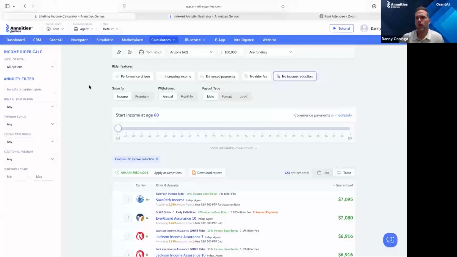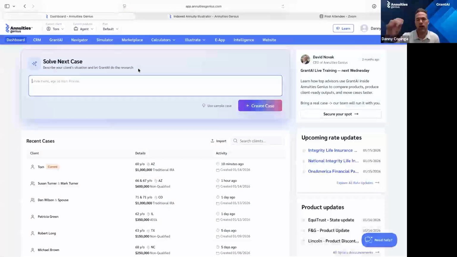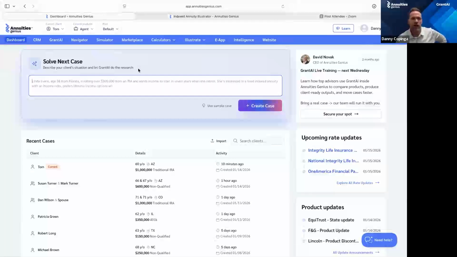Let's actually go to an actual case, and we'll use our AI tool. So the AI feature is our newest feature that we've added approximately 3 months or so. Super easy. What I like about it is we get a lot of agents that come from selling other lines of insurance. So a lot of Medicare or life insurance.